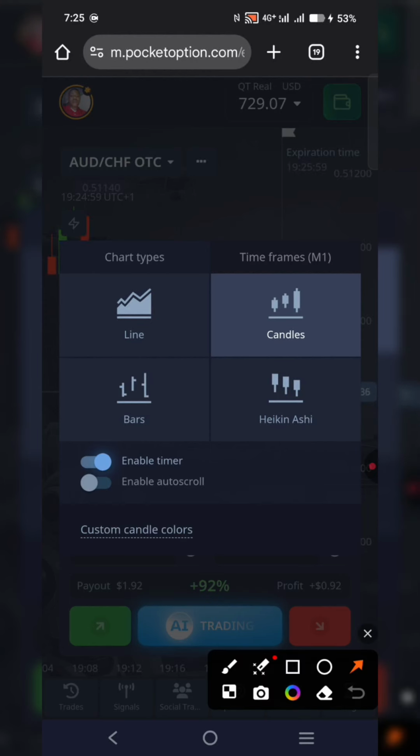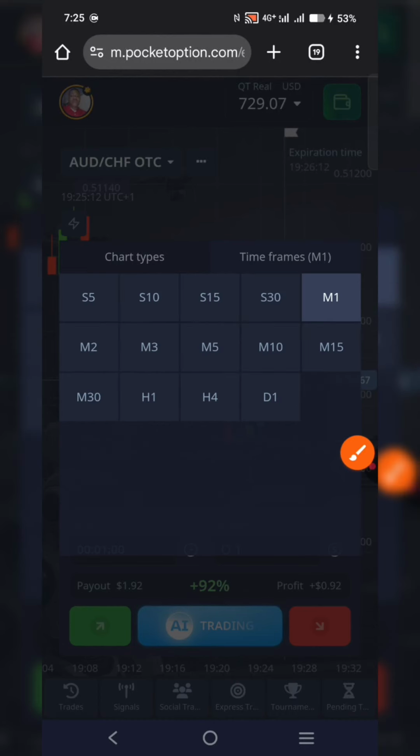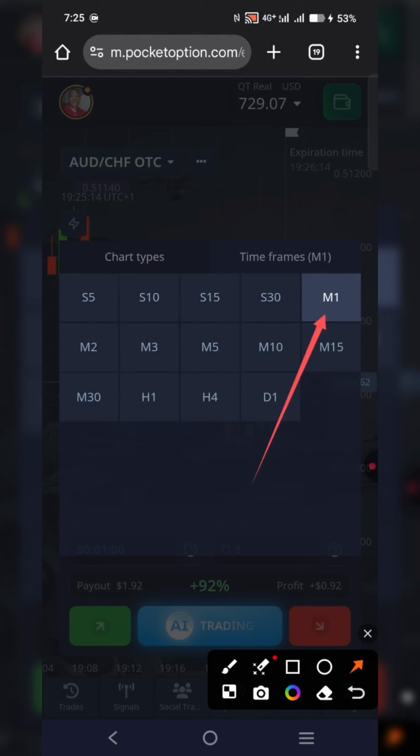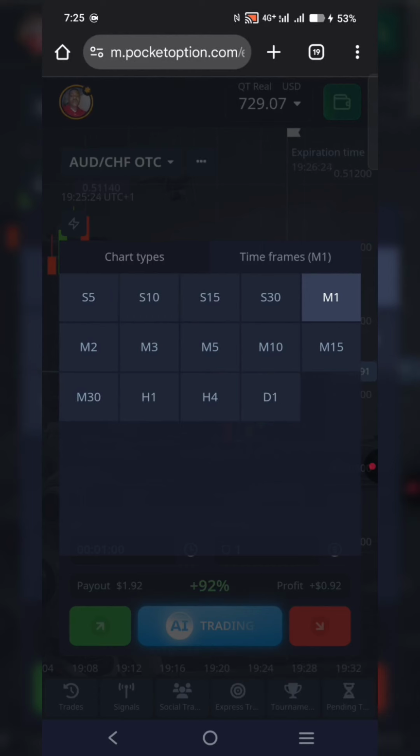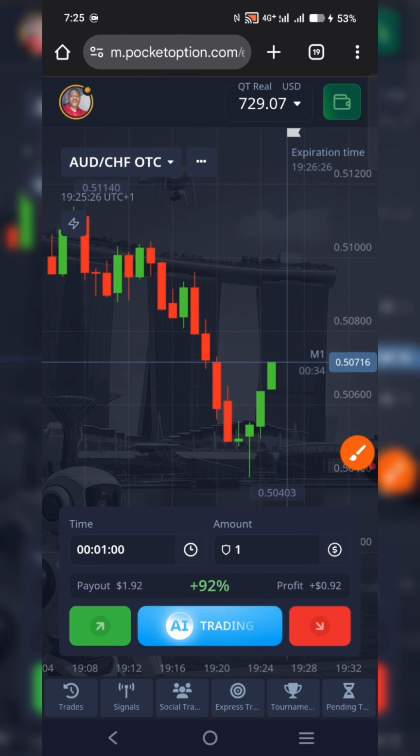Then you come to this other part here. You have chart type, and then on this right side we have time frame. So you click on time frame and select M1, which is 1 minute. I'll be using 1 minute candles and also 1 minute trade expiration. So this 1 minute is for the candlesticks. That is all for that.